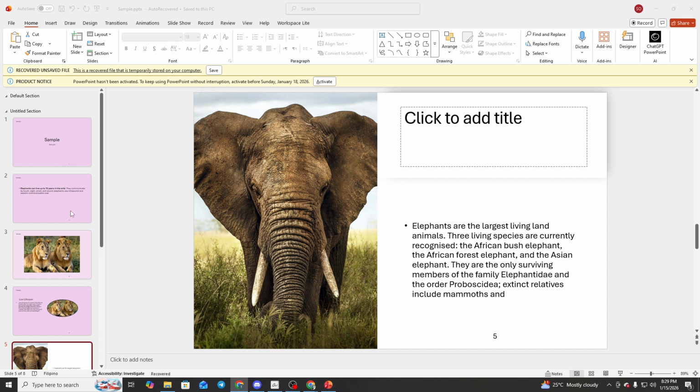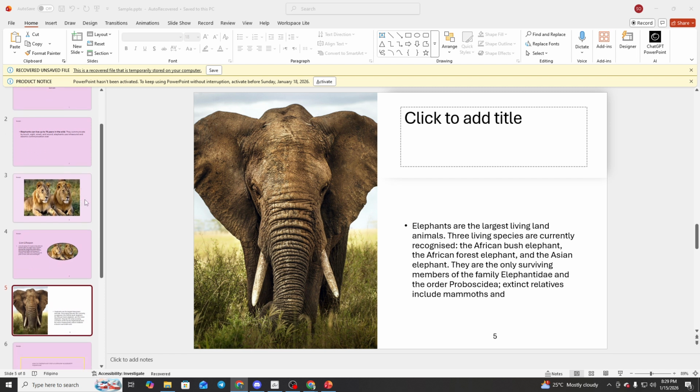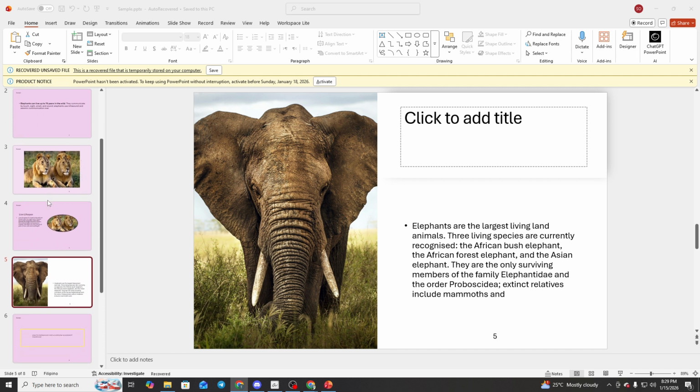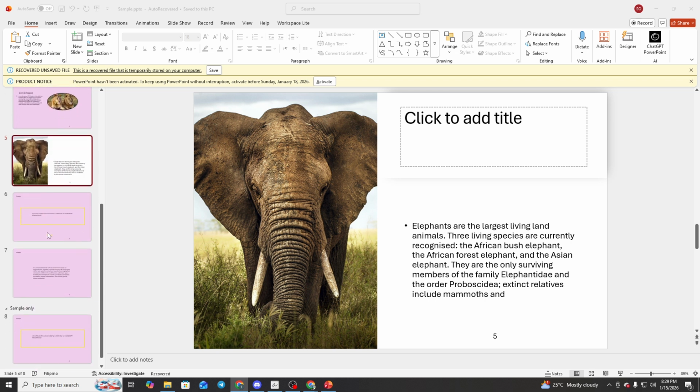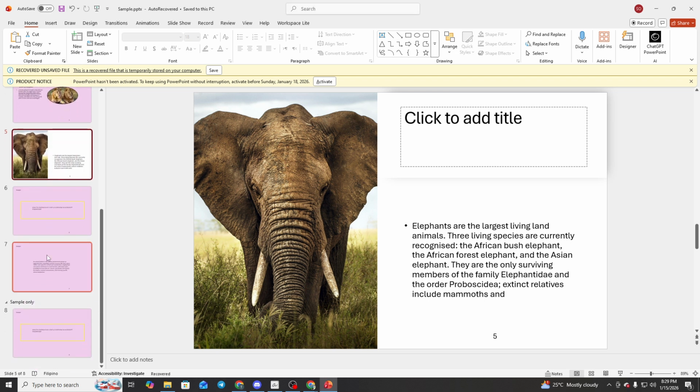Let's start by opening PowerPoint on your computer, just as you normally would. Once the app is open, navigate to the presentation you're working on and make sure the correct file is on your screen. It's always a good idea to double-check you're on the right slide and working in the correct text box before you begin formatting.